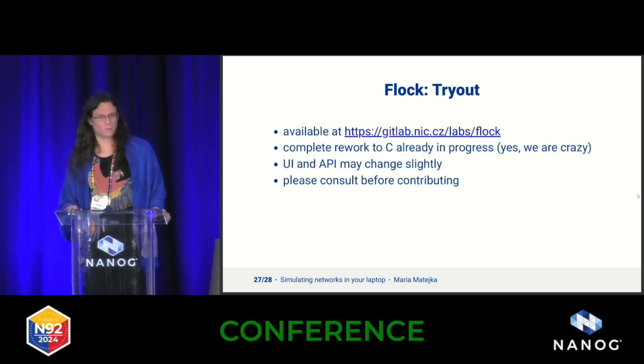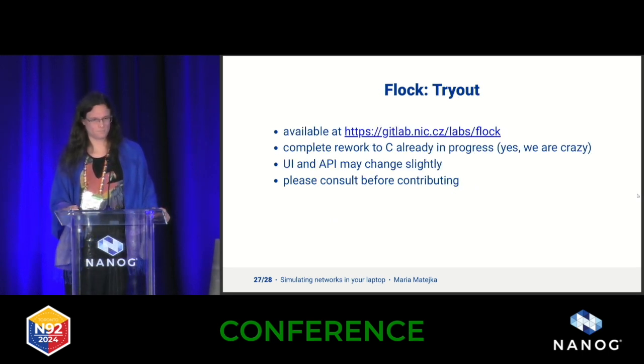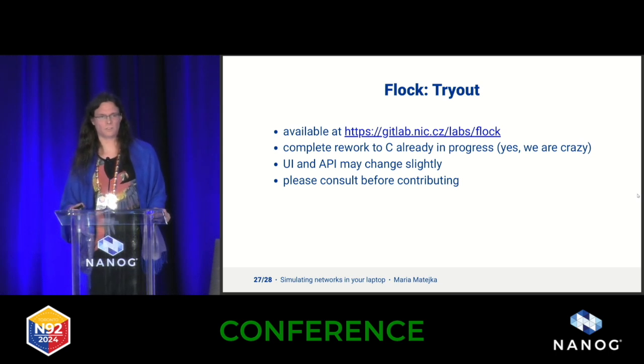Yeah, you can try this at this website. It's our GitLab. Beware, this is not a thing you want to run in production. This is basically an early notification that something like this is happening. And yes, we are crazy.